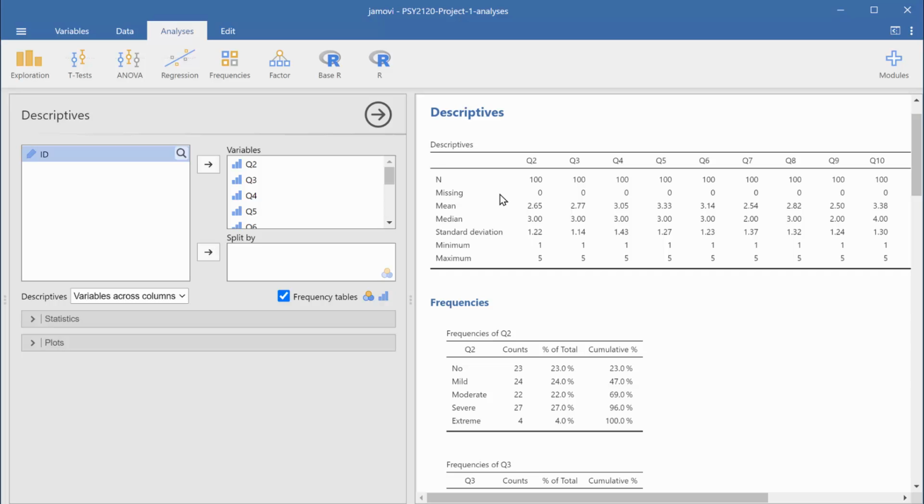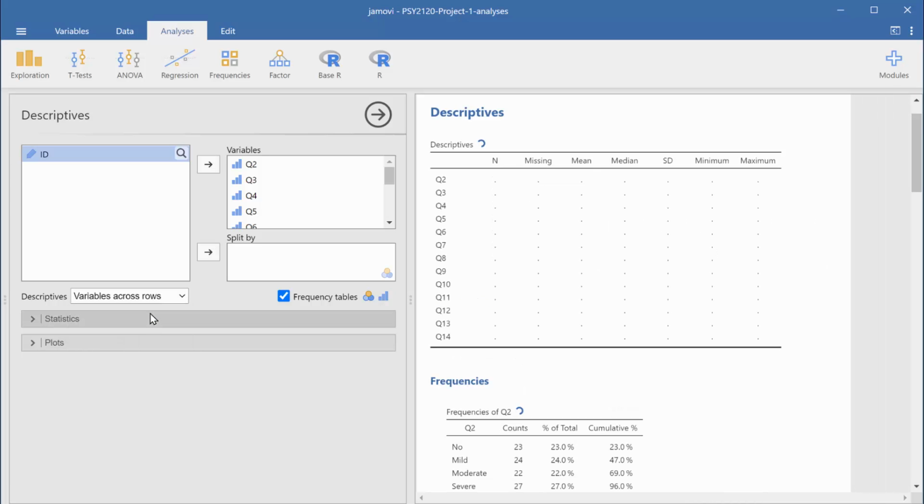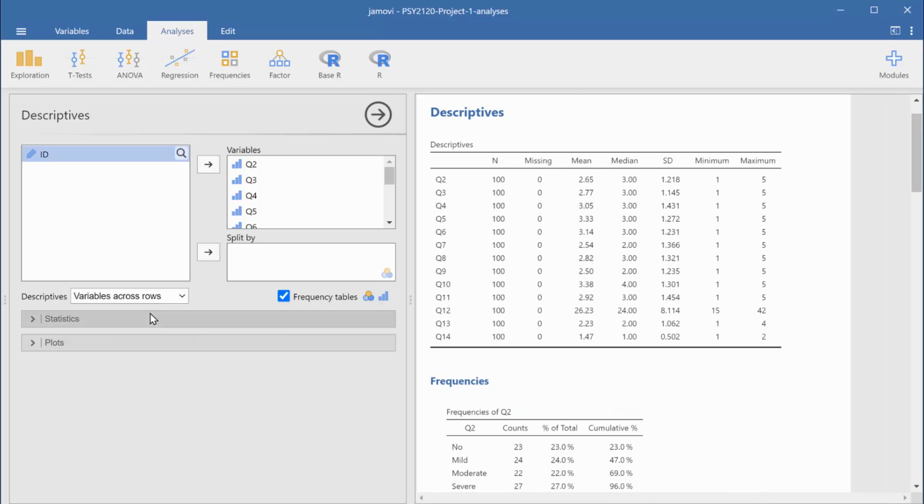But you see how that table is kind of hard to read because we have so many different variables. So here's what I suggest. To make the table easier to read, right over here, switch from variables across columns to the option where the variables will be listed across the rows. And bam, just like that, Jamovi makes the change. And that table is so much easier to read.